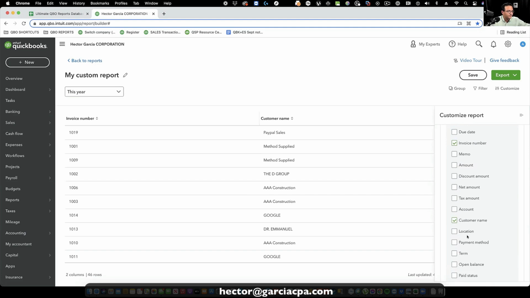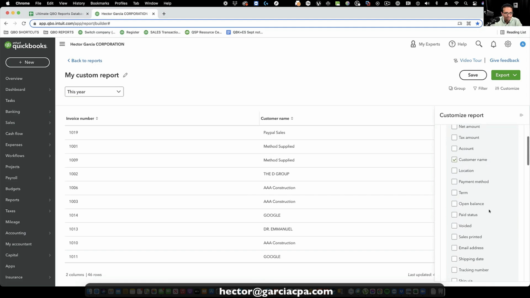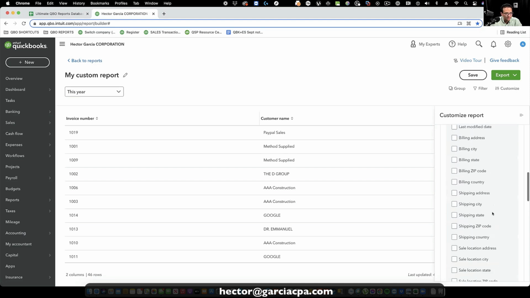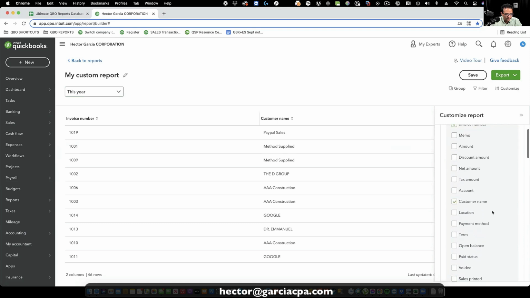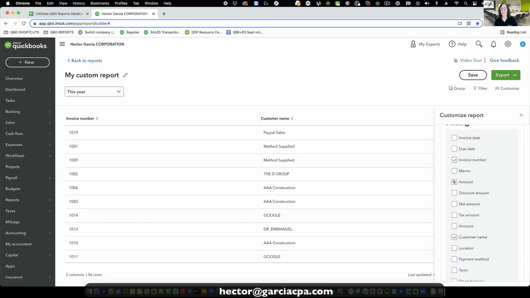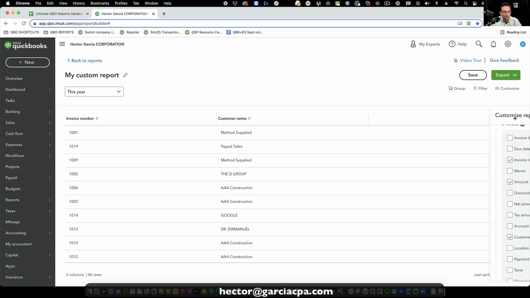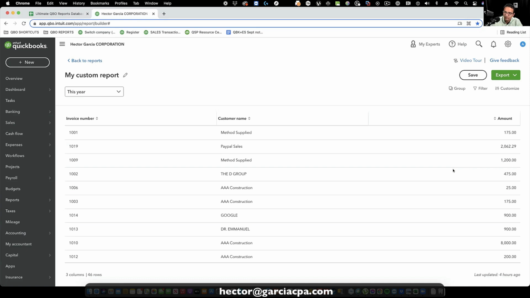So I got invoice number, I got customer name. Let's bring in maybe, I think let's get the amount, just the overall invoice amount. It's going to be here somewhere. If you can, there it is. At the top. Okay. So we got just real simple information right now. We got invoice number, customer name, amount, stuff that you can build with regular reports.